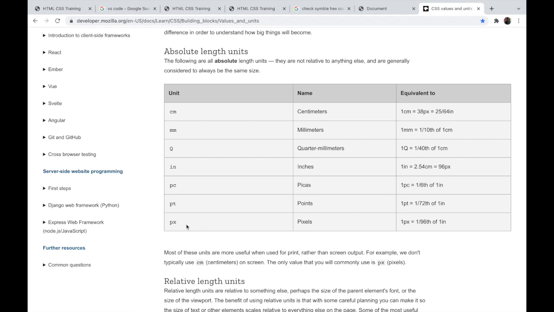I don't even know what is the difference with picas. So the most widely used unit in these absolute length units is pixel, and these absolute length units will always be the same size. Whatever the screen size, it doesn't matter, the size will always be the same in case of absolute length units. And most of the time the widely used unit is pixel.